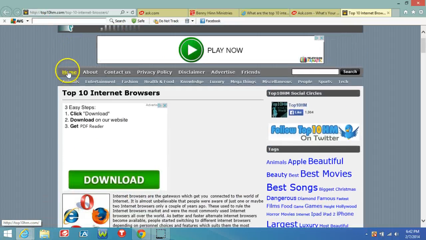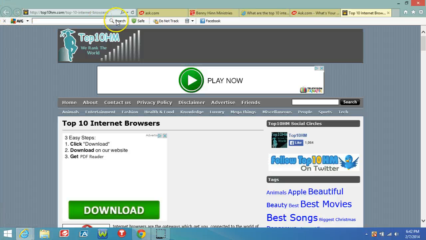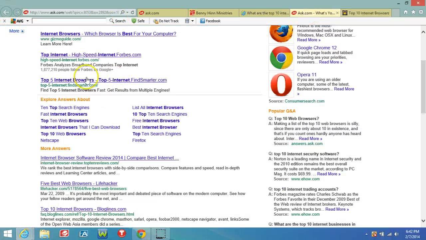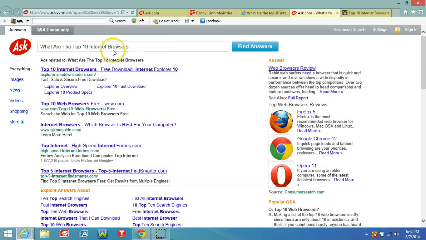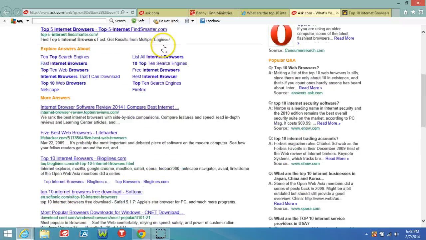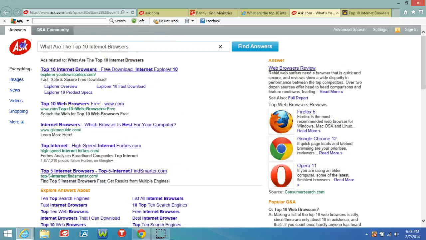And the way that I found this was I went to Google and asked what the top 10 internet browsers are. But in that process, it took me to another search engine called Ask.com. Again, different. Now instead of browsers, let's go back to Google.